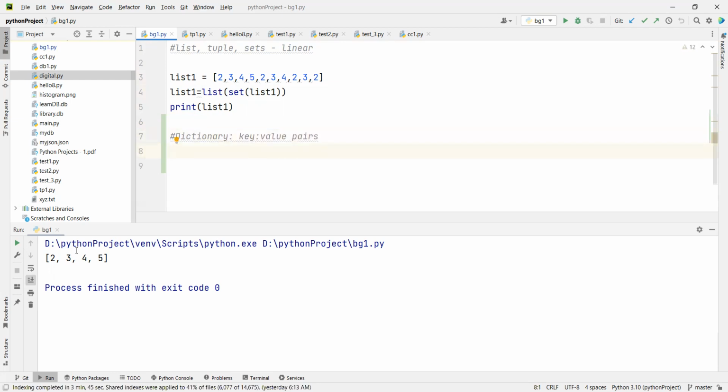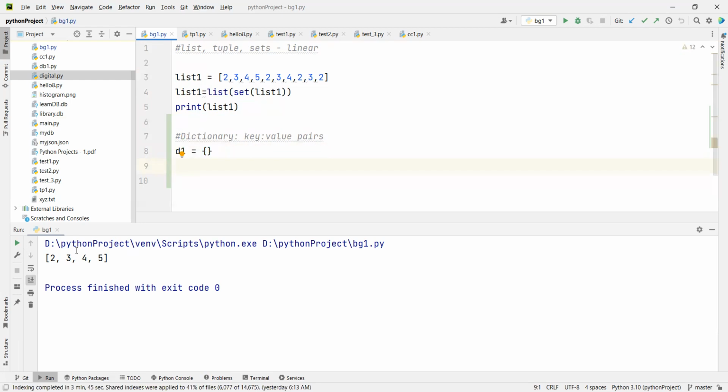To declare an empty dictionary, you can write D1 equal to curly braces. If you remember, square bracket is used for list as well as indexing. Indexing of everything, string, list, tuple, sets, and also in dictionary, as we'll see. You have to use square bracket only for indexing. Then we use simple parenthesis for tuple, and we have used curly for sets as well.